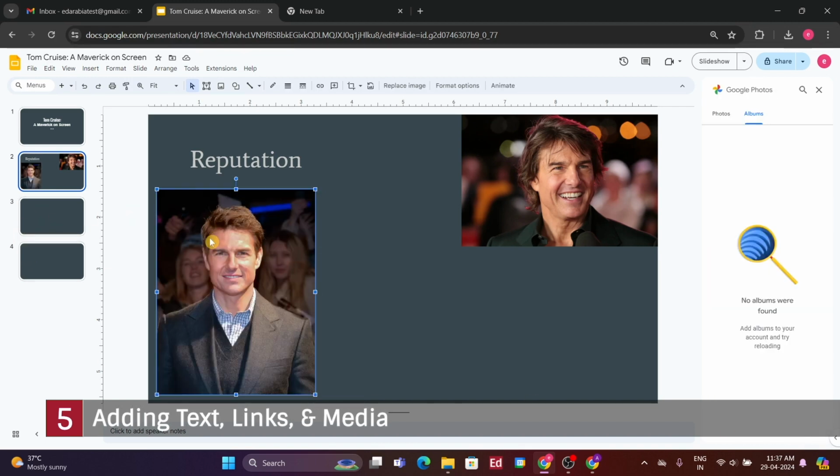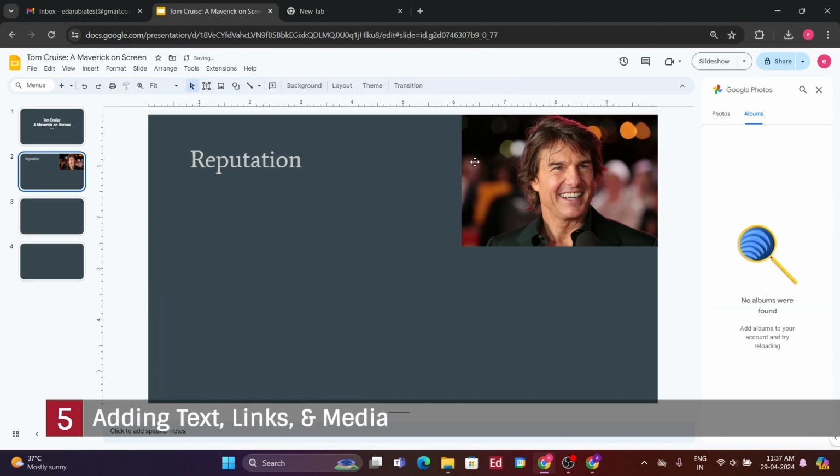To delete an image, just select it and press the backspace key. If you want to crop an image, double-click on it and drag any of the black lines inward to crop it as desired. Click off the image to confirm the crop. To undo any action, simply press Command+Z or Control+Z.